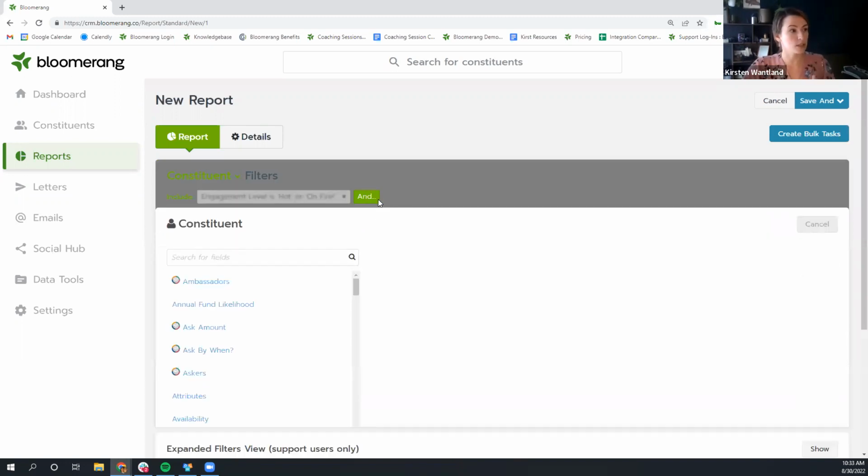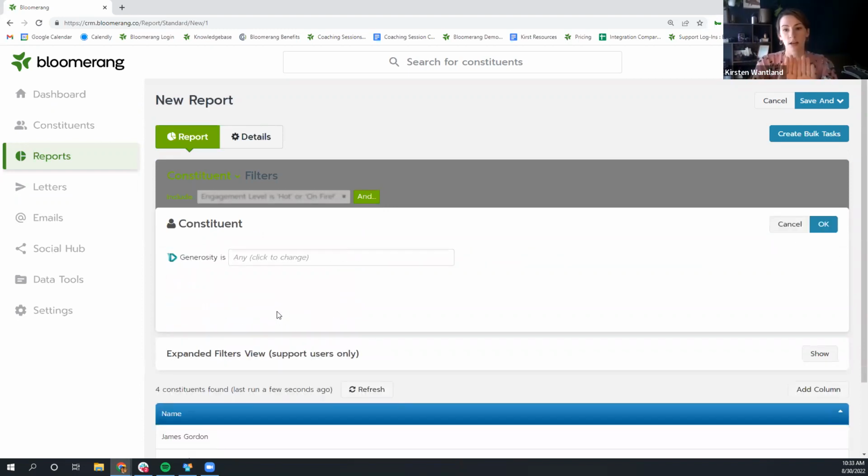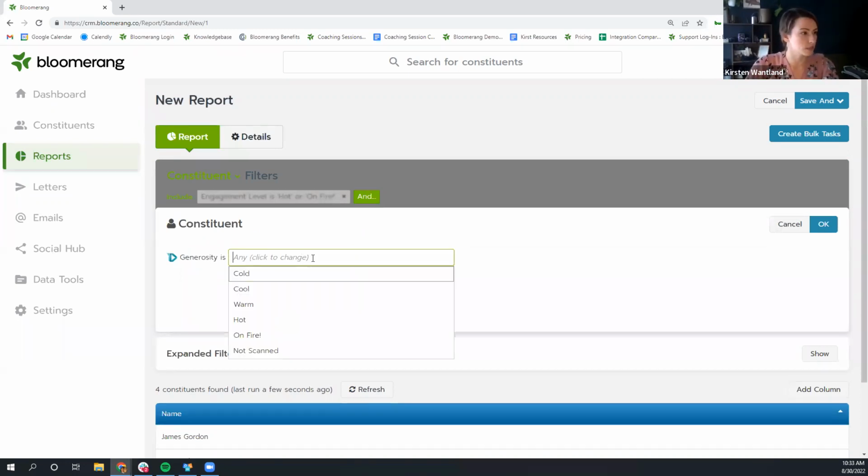Now we're going to do this through the And button. The reason for that is when your filters are adjacent to one another, it means both of those things need to be true in order for them to populate on the list. That is my little philosophy lesson for today. I don't have much more up my sleeve for that one.